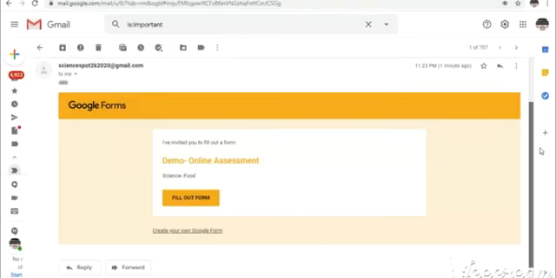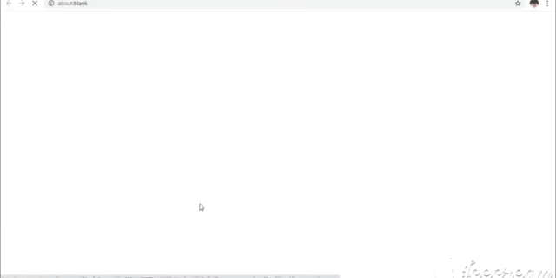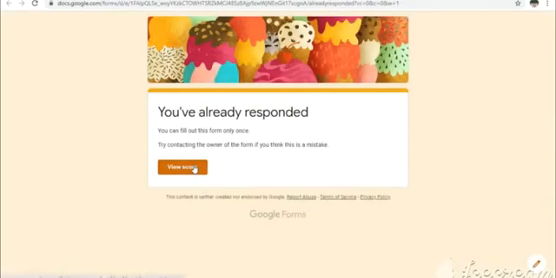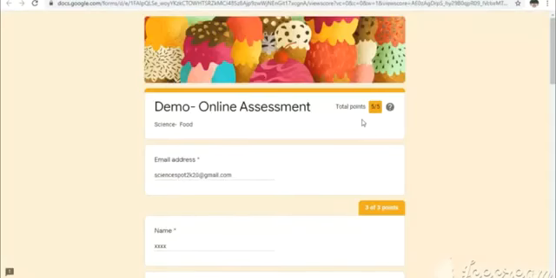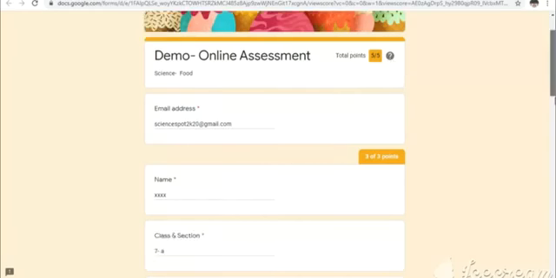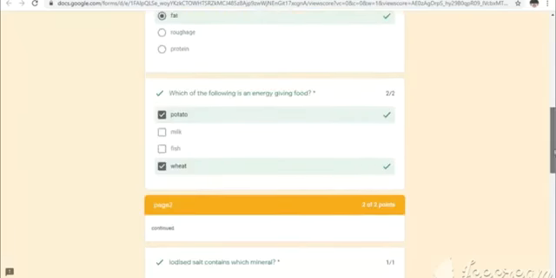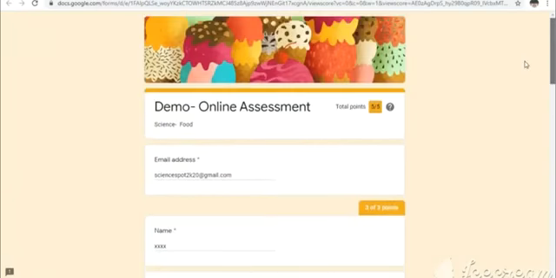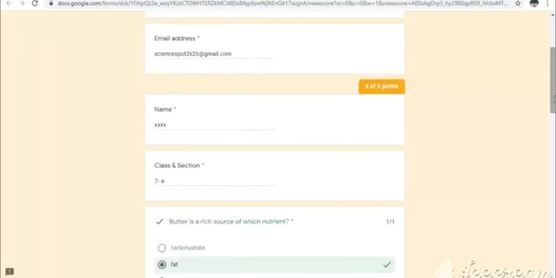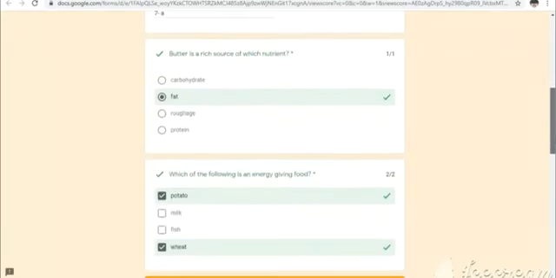Okay, so now the form which I got. I have filled it already, and I am getting total points 5 on 5. This is how your student will do the assignment. Try to choose simple questions like multiple choice, checkbox, drop down, or even short answers, so that it is easy for the student to understand the format you have given and answer it accordingly.